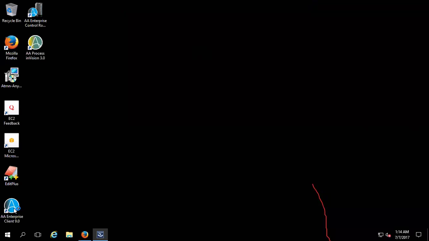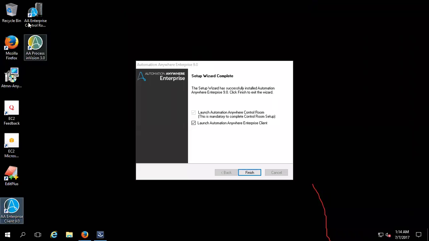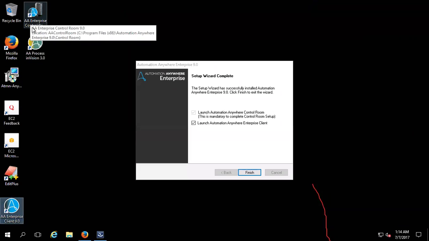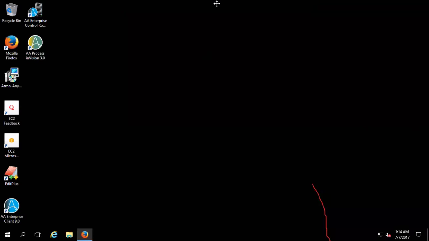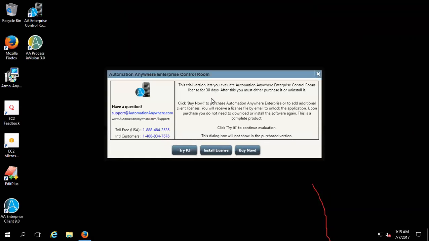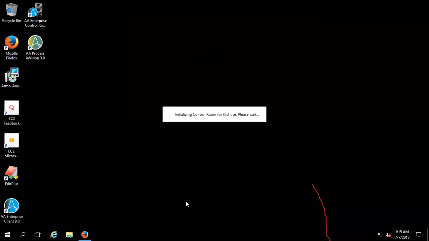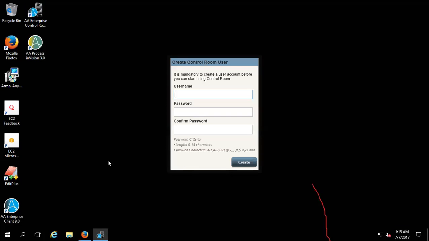Fine, guys. Now we can see here Automation Anywhere Enterprise Client, Automation Anywhere Enterprise Control Room, AA Process InVision. Finish. This is how we can install the Automation Anywhere Enterprise Client as well as the Control Room and Process InVision. Now click the Try It button. Now it's going to ask you to create a control room username and password. It is mandatory to create a user account before you can start using the control room. What the control room is and how it works, we'll be discussing in the next sessions.